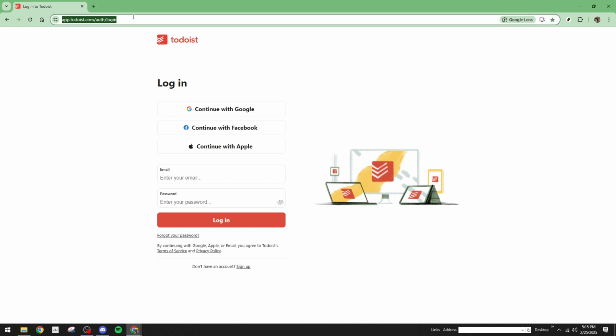app. To start off, open your web browser and navigate to app.todoist.com. This is where all the magic happens. Now you'll need to enter your Todoist credentials to log in. On the login page, you'll see a place to enter your registered email and your password.